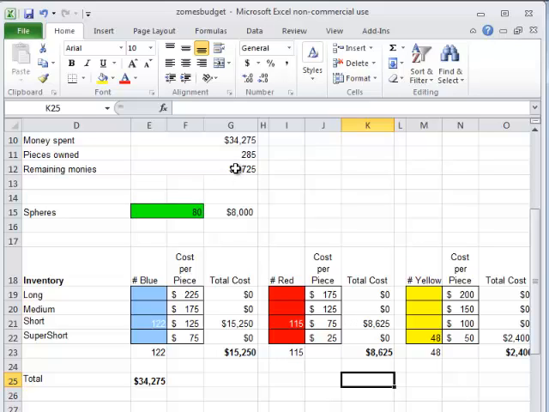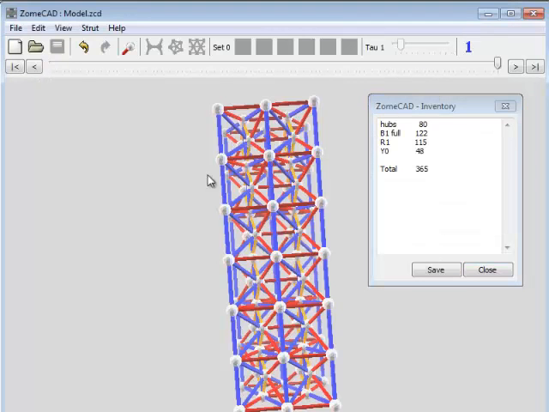Please make sure again that you and your group double check periodically throughout the building process, not only to make sure that your pieces fit appropriately in ZomeCAD, that you are not forcing any combinations, but also that you are making sure that you are within your budget. You may not go over budget.